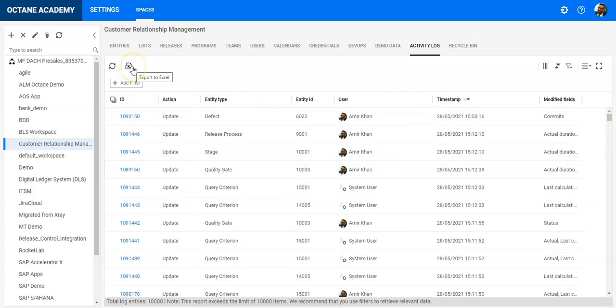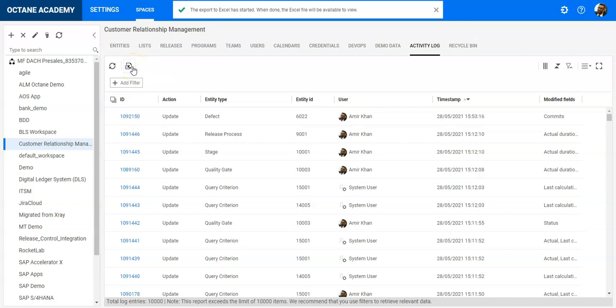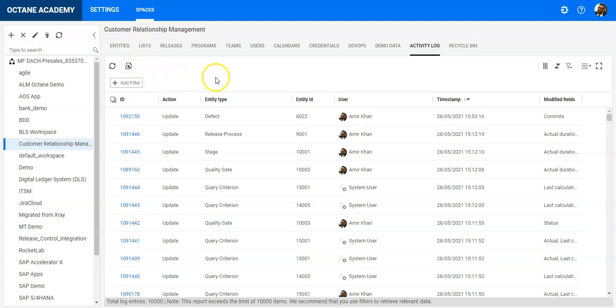Also, you can export the whole activity log into Excel, and it will be exported in the same manner as you would do it for a backlog item view or even for a defect view. So I've exported everything now, and it will take roughly 10,000 entries, so the last 10,000 entries, for sure there are more. However, this is configurable, so you can configure it on a space level.